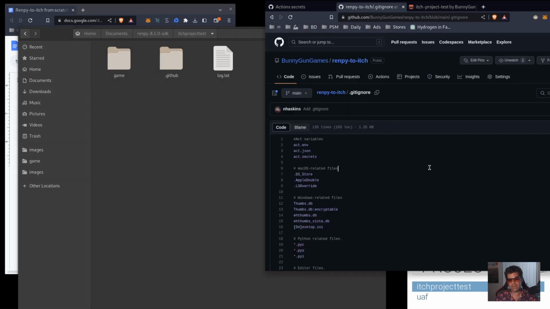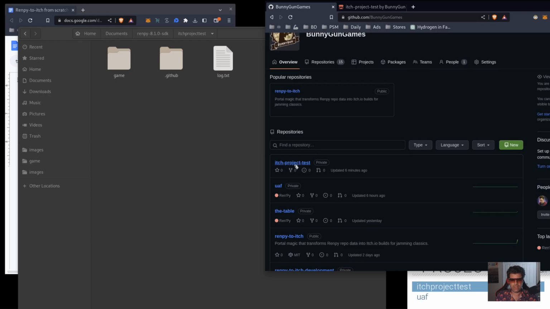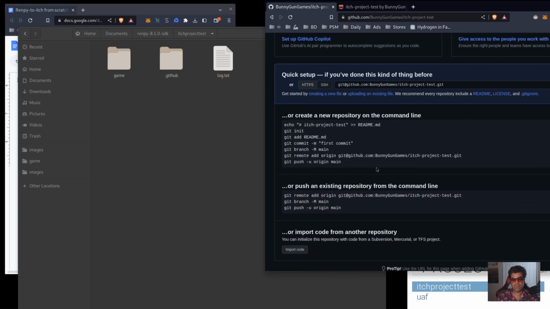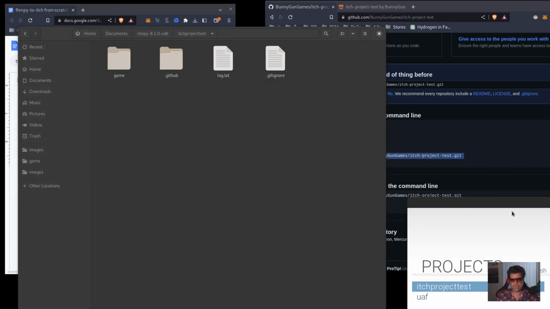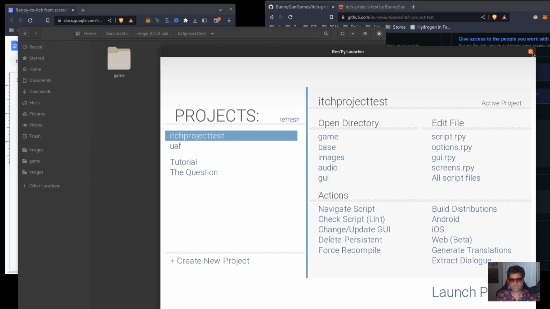So now we can take the repo that we created over here in GitHub and pull it locally. So let's go back to this, and we'll go to itch project test. Since it's a brand new repo, there's nothing in it, and it suggests that we can create a repo from the command line. So we'll copy this block of code here, go back to Visual Studio, and we're going to run that the way it suggests, because that's going to create pretty much what we're looking for. And that'll work out well. So let's go ahead and close that for just a moment.